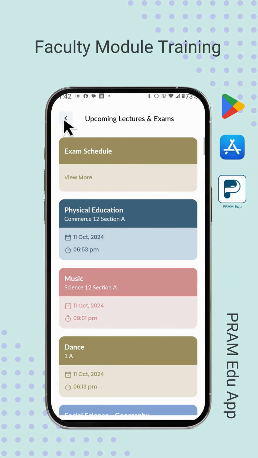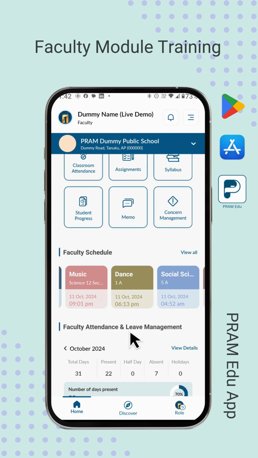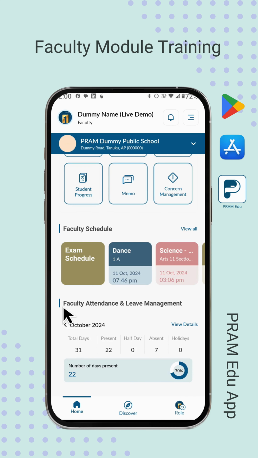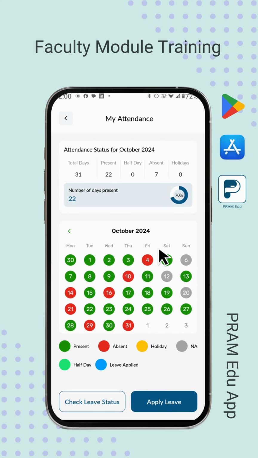Let's go back to the home screen to understand faculty attendance and leave management. On the home screen, we'll now demonstrate how, as a faculty member, you can view your attendance, apply for leave, and check your leave status. You'll have a monthly snapshot view where you can quickly see the days you were present, absent, or on leave. For more detailed information on your attendance and to manage your leaves, click on View Details.